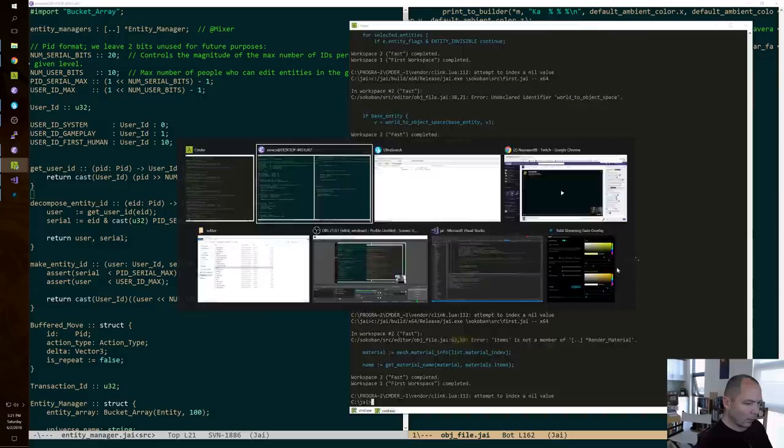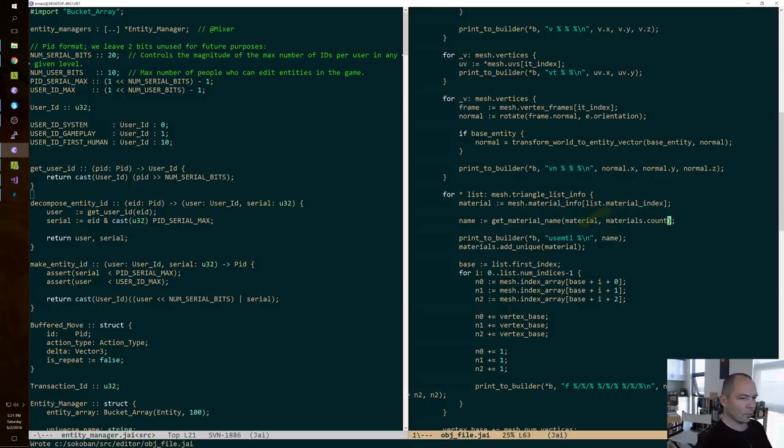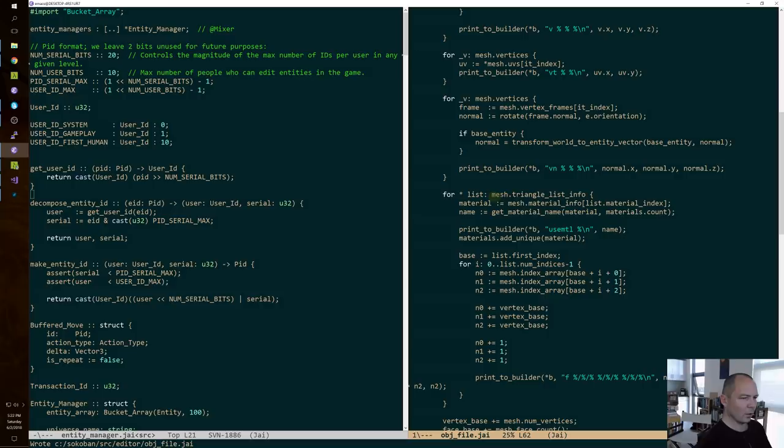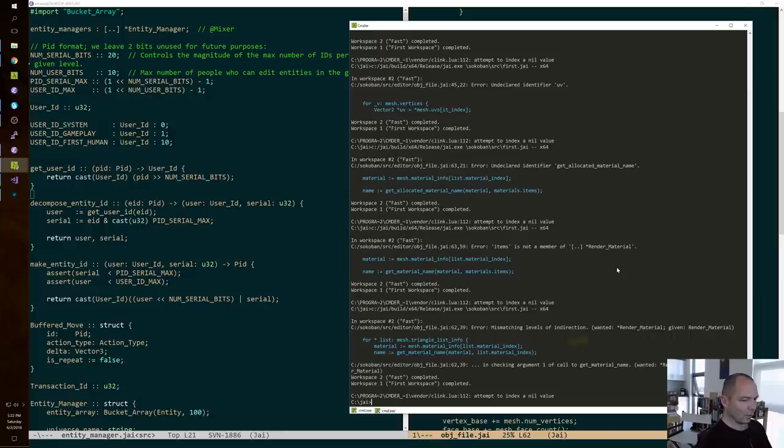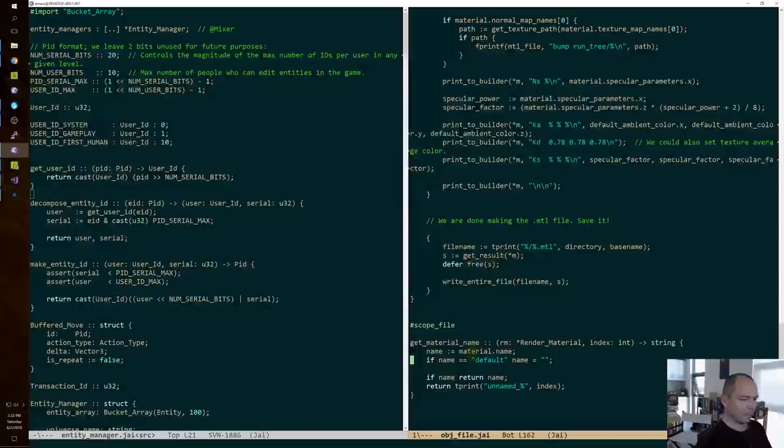Items, not items. Dot count. Really? That's so weird. I don't think that's right. I think it's list.materialIndex. Someone was on crack. Get material name. I'll call it material. Fine. All right, add unique.